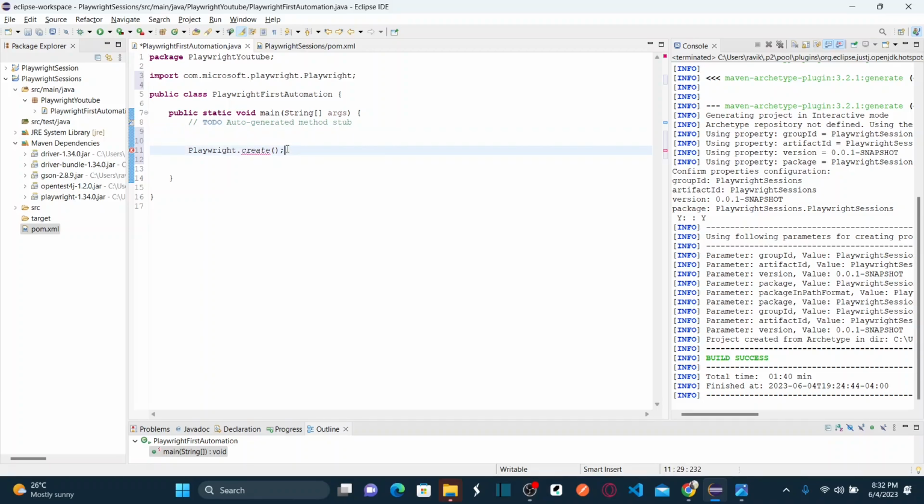Playwright dot create is actually creating a playwright server, and it returns a playwright object. I need to store this in a reference variable. Let's write Playwright, the playwright reference variable, equal to playwright dot create.